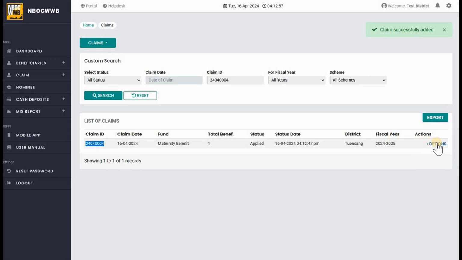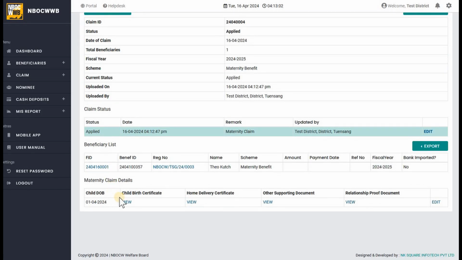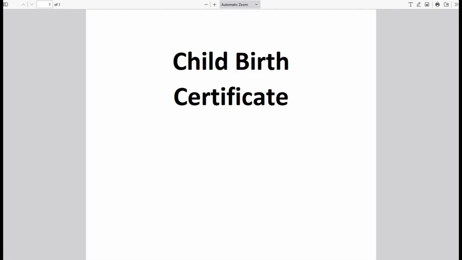Now we will show you how to view the existing claims. Navigate to the claims, select the claim ID, go to Options and click View. Under the View, you can view the claim ID, status, uploaded documents, and remarks.